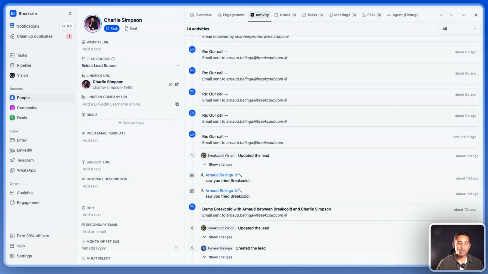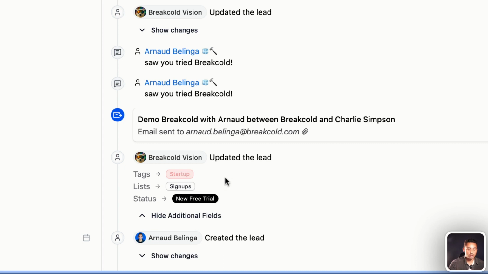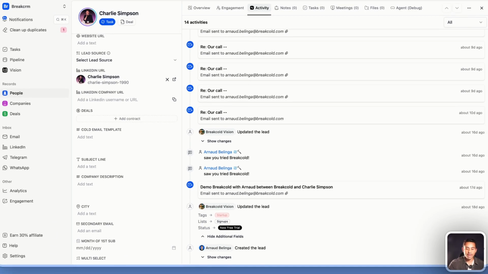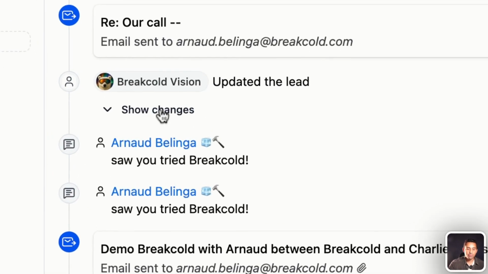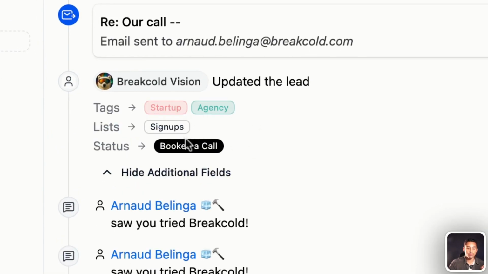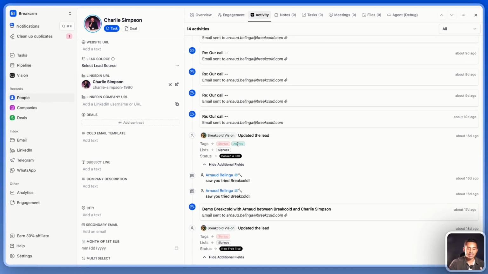Alright, so inside Breakcold, leads move automatically depending on your activities with them. For example, you can see here that I created the lead Charlie, and automatically the CRM put Charlie in the relevant CRM list for me, which is signups as a new free trial. Then a day later, Charlie booked a call, and automatically Breakcold updated it to the book to call stage, and it added new tags like startup and agency because it figured out that it's a design agency for startup.